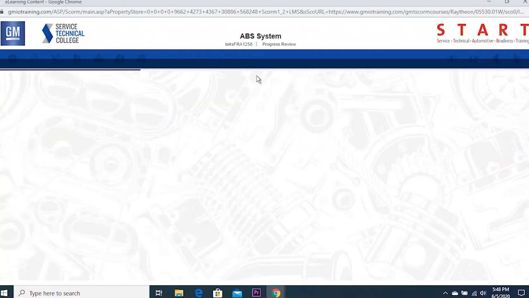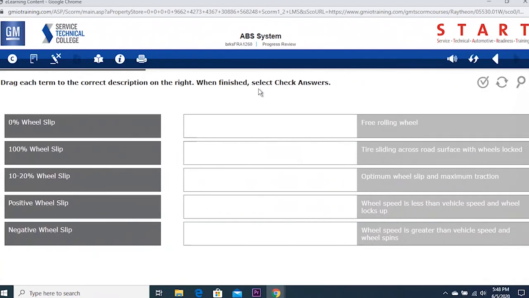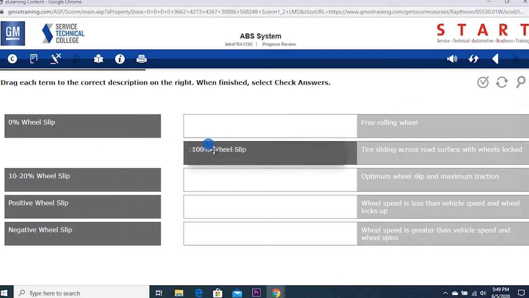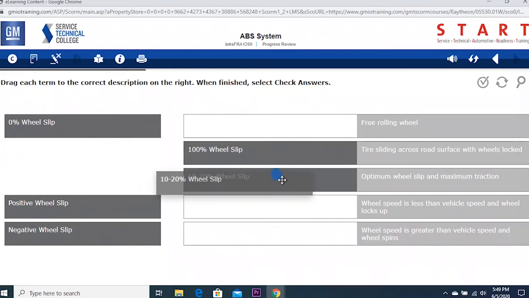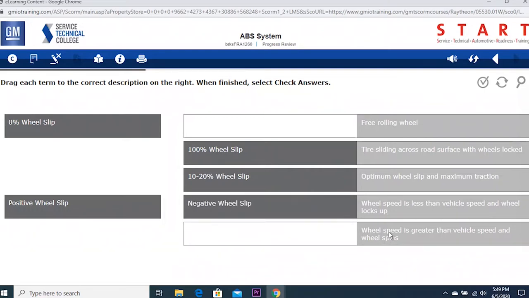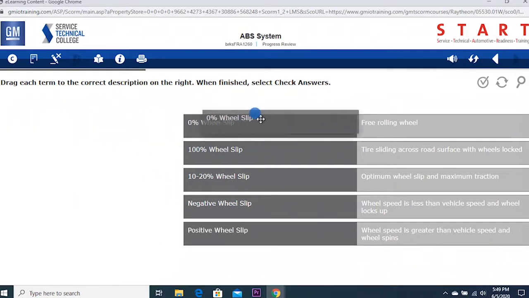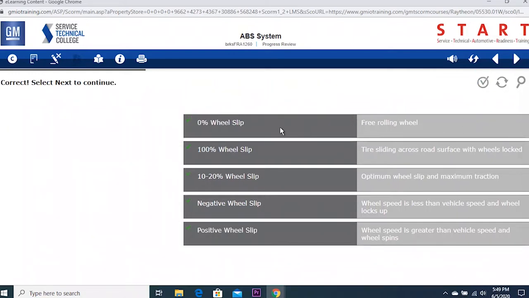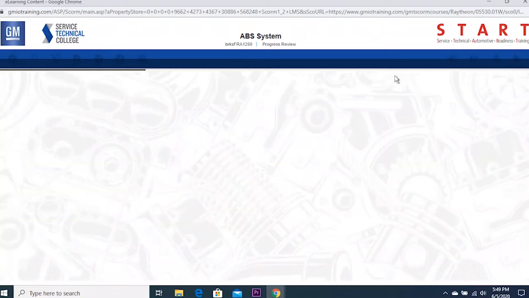Drag each term to the correct description on the right. When finished, select Check Answers. For the question, when finished, select Check Answer.